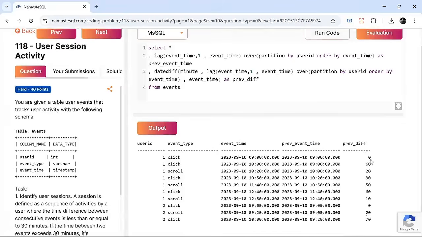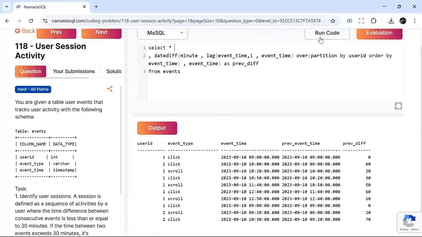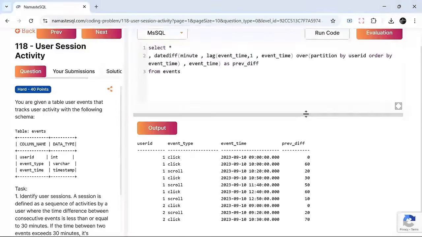And now if you see, I'm getting 0 for the first, and for the second it is 60, because it is 10 o'clock and 9 o'clock, so we are getting 60 minutes. Then again 20 and 10, so we are getting 10 minutes. So we have sorted this out. I think this column is not required, so I will just remove it, and I will just keep the difference between the current event and the previous event. So we have this.